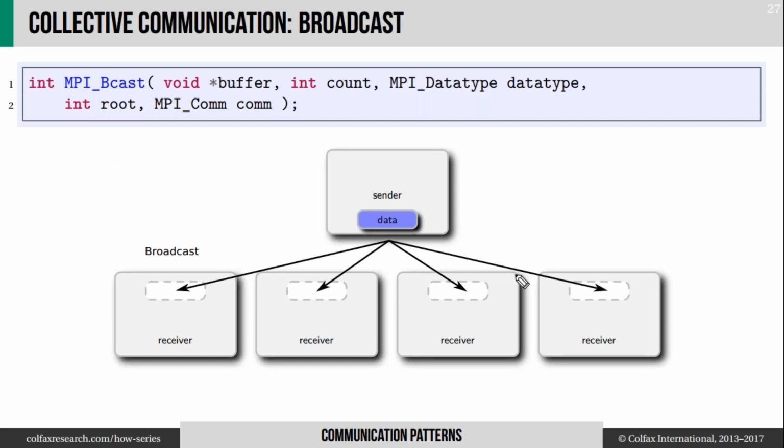Even though this is a collective communication primitive, you could possibly implement it using a loop and point-to-point communication. So why not a loop? Why not a loop with MPI send or receive? Two reasons.